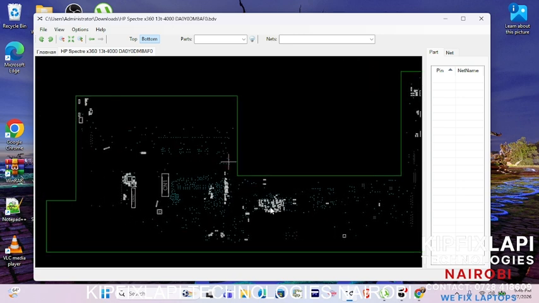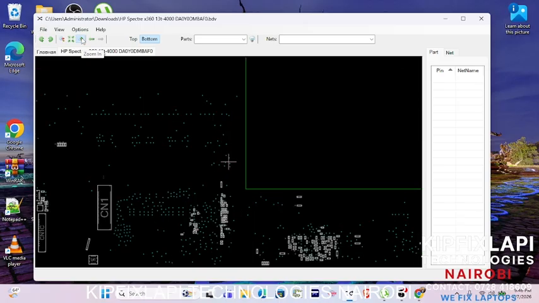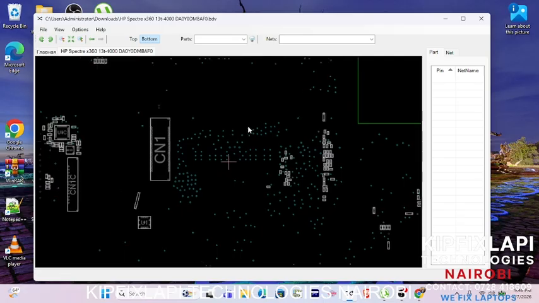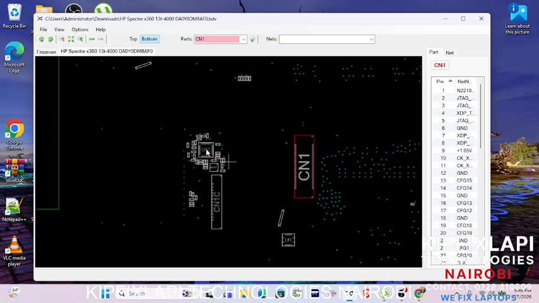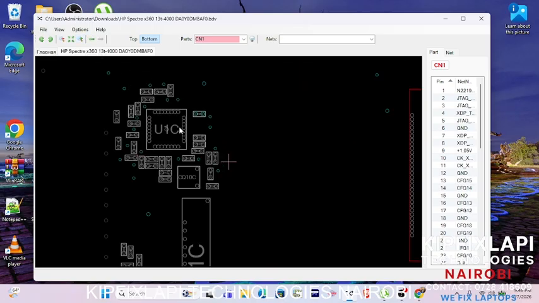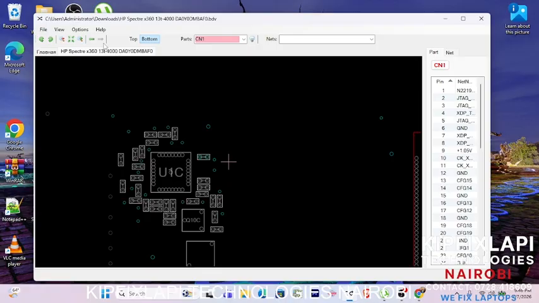You can see that behind the motherboard, it doesn't have so many components. However, it has a few components. Let us zoom in and check what these are. For example, this one is a connector. Let us see. Yeah, there's also an IC there. Which IC is that? So we need to zoom in. This IC is U1C.